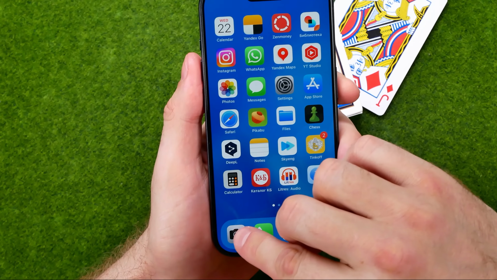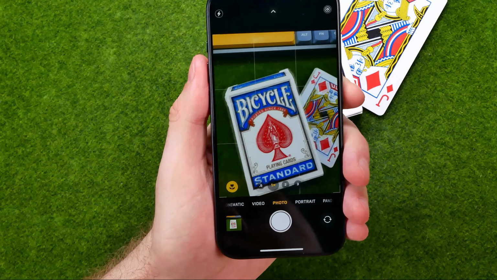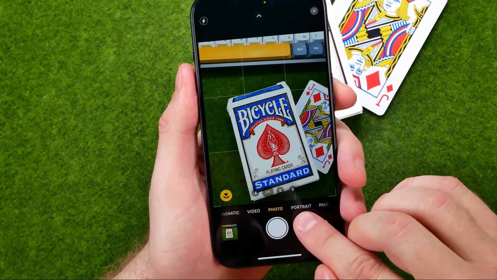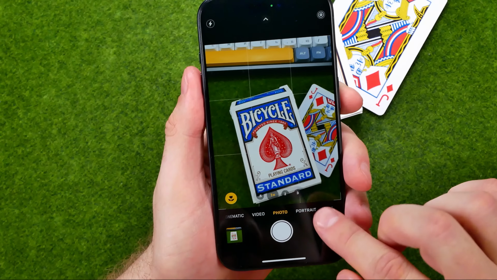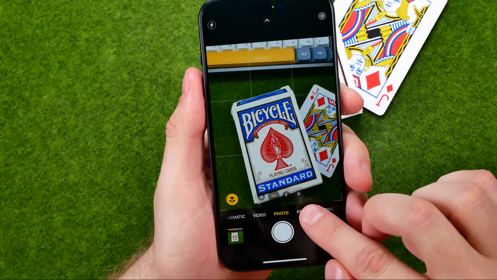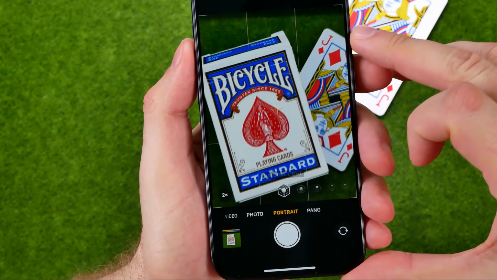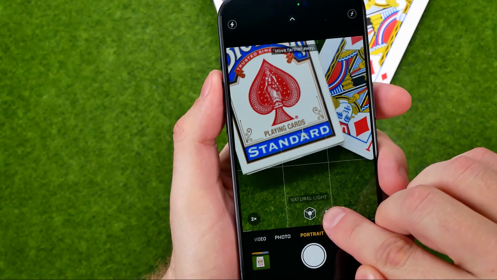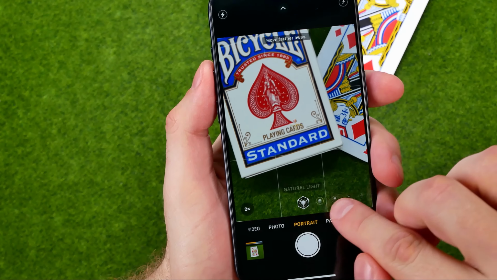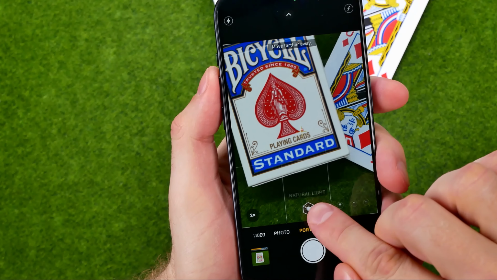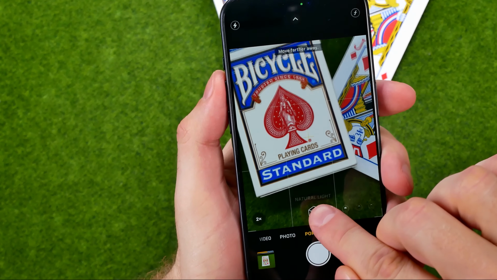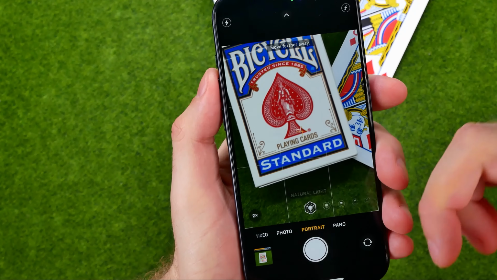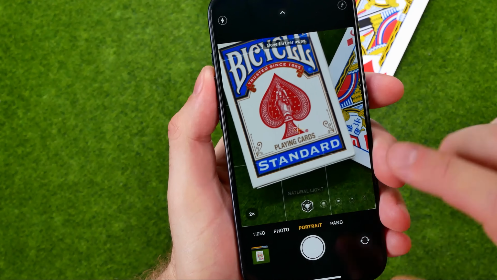Let's get started. First off, open the camera app and then turn on portrait mode. To do that, just stop right here where it says portrait, and down below here, you will see the name of the current lighting preset. Now on my device, it is set to natural light. However, we can easily change it.